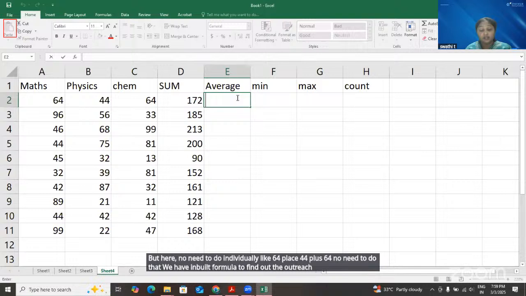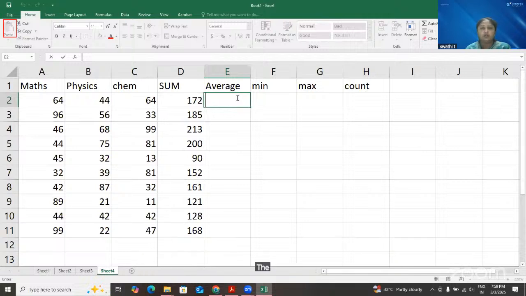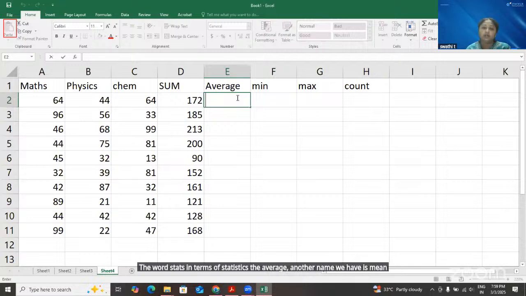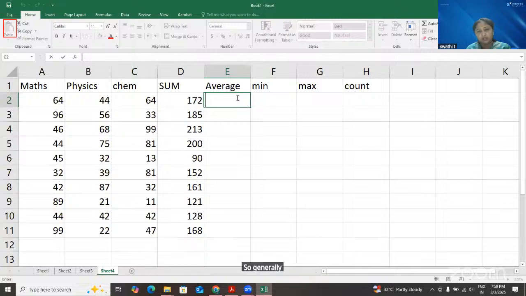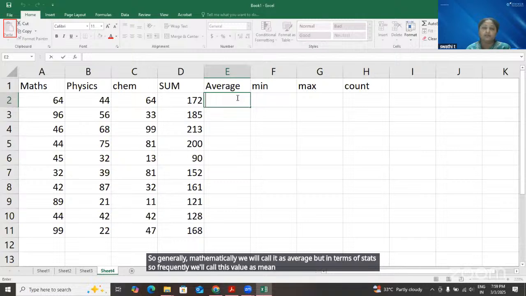Okay, guys, the point to be remembered here, one more thing. In terms of data analysis, if we speak the word stats, in terms of statistics, the other name we have for average is mean. We call it mean also. Mathematically, we will call it average, but in terms of stats, frequently we call this value mean. But the formula is with the help of average only, guys.